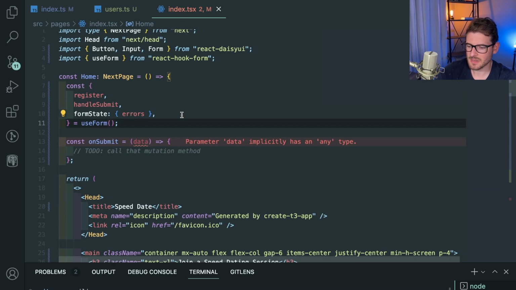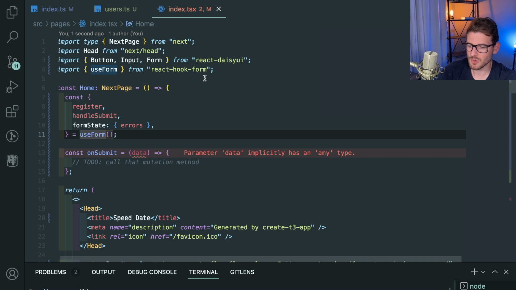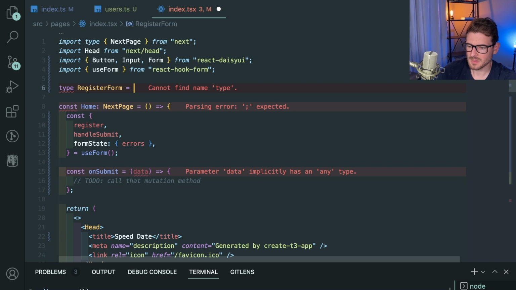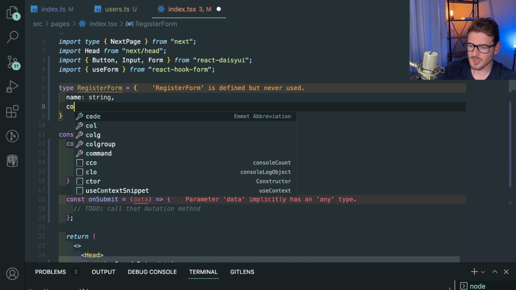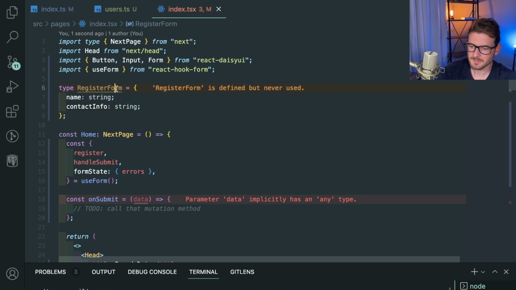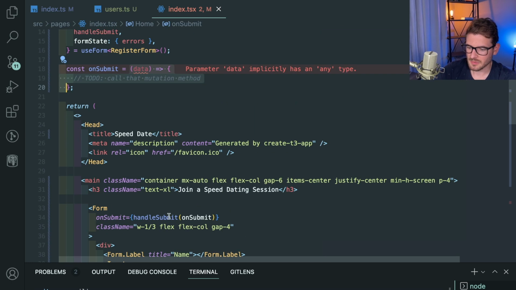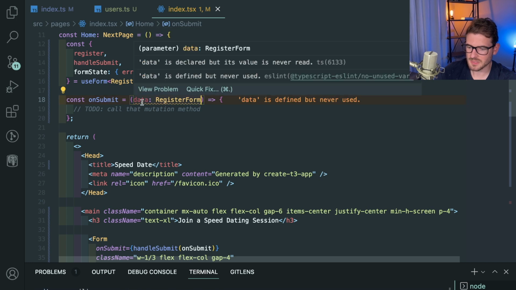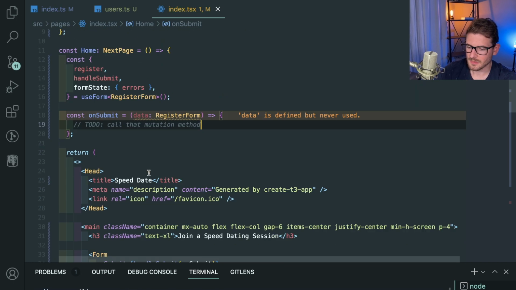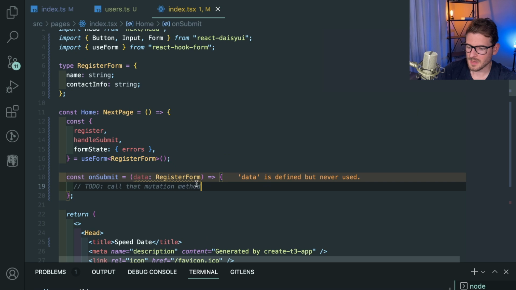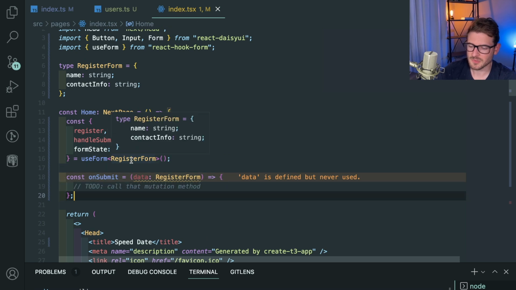And one thing I do want to point out is I do believe you can add types to your form. So if you're familiar with TypeScript, I can go ahead and say RegisterForm is equal to name is a string and contactInfo is a string. And we can actually put that type here with a generic so that when I hover over data, actually I believe we'll have to do something like this so we can type this data that comes in. And then you can hover over handleSubmit and you'll see that it has a type of RegisterForm here. But this just gives you some better IntelliSense for TypeScript if you want it.